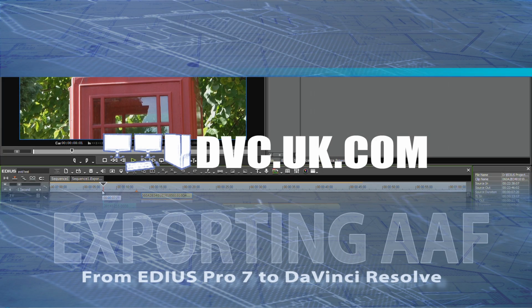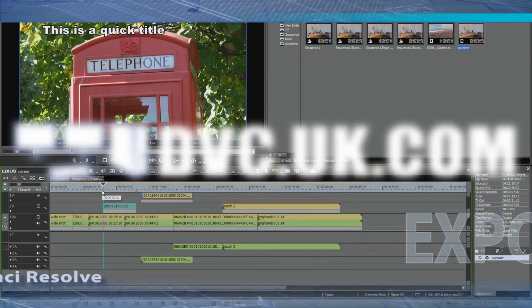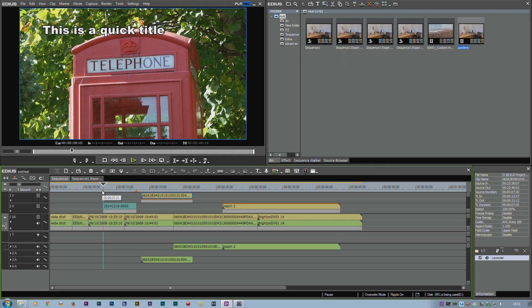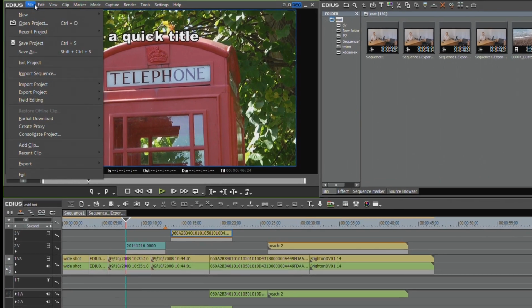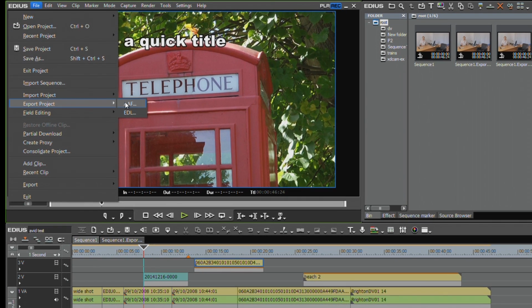What I'd like to do now is to take a look at what's called AAF export. AAF export is a way of getting an edit out of Edius and into another program. Edius has got two options for exporting the project, AAF and EDL. EDL is a very simple way of getting an edit from one to the other. It's just basically a cut list of the clips. It has hardly any other information and it's a very blunt instrument. It's not a very nice way of doing it.